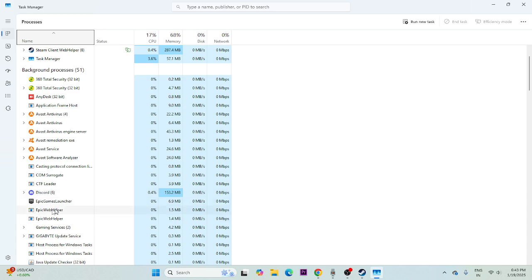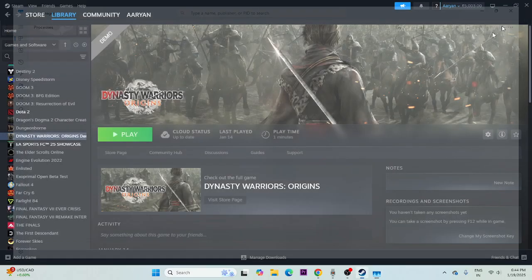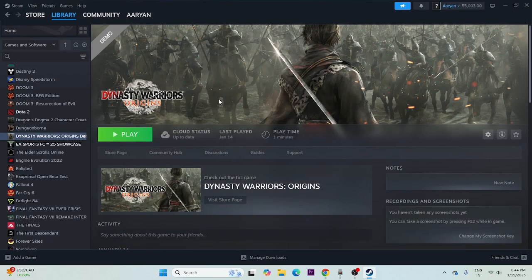So if you scroll down, you can see that this one is one of the main reasons, and Epic Games Launcher, which is an unwanted thing just running in the background and of no use, just remove it. Go over here and click end task, and do the same for this one as well. So remove all the unwanted things, and afterwards, try launching the game.